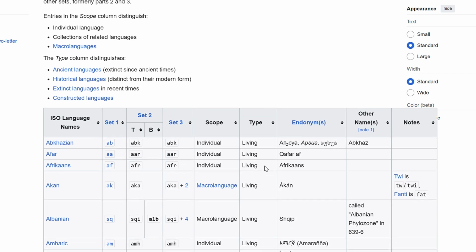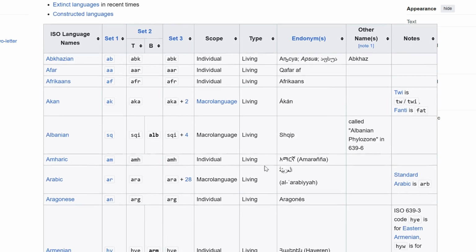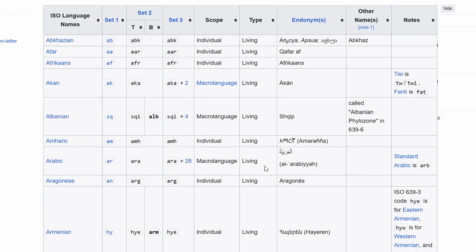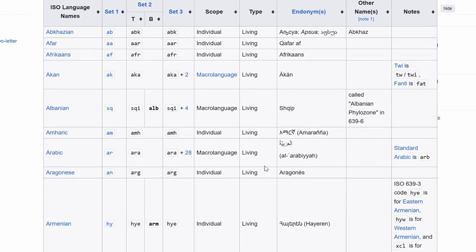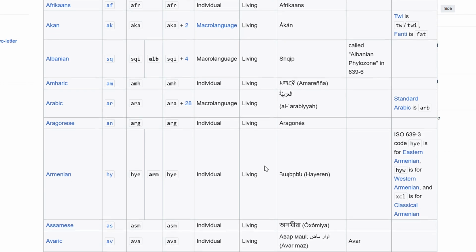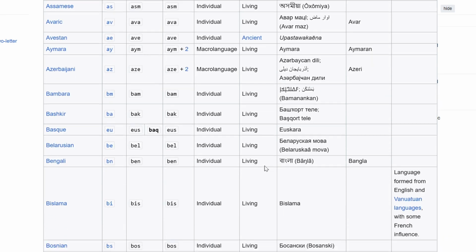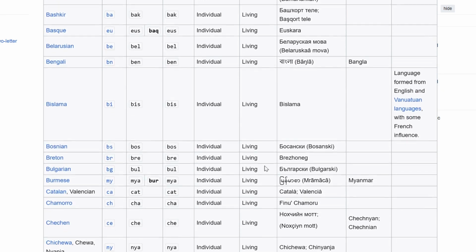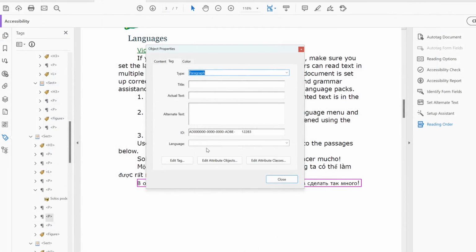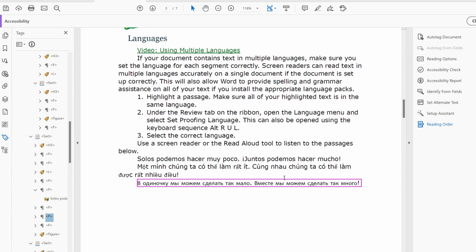In both of these cases, the language code was the first two letters of the language name, but that isn't always the case. Sometimes that pair of letters is already in use, or the code was made using that language's name for itself, which is different from the word for that language in English. I need to save and close the PDF and then reopen it again for these languages to read correctly with my screen reader.